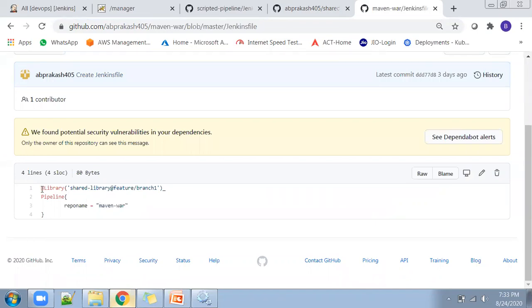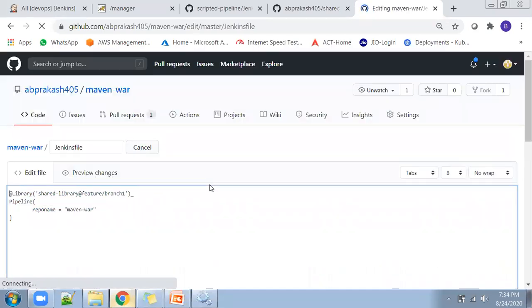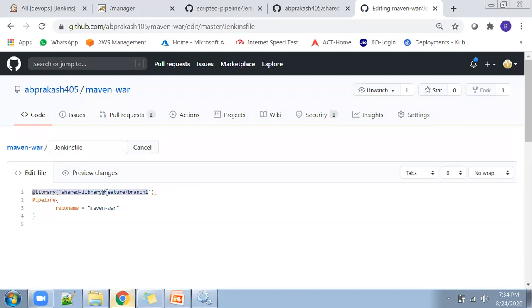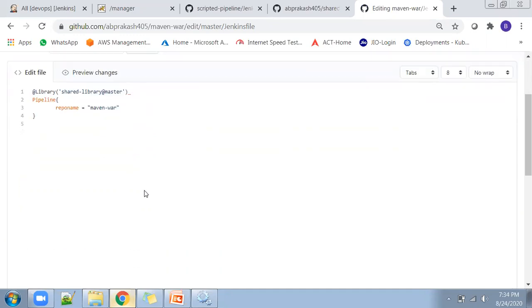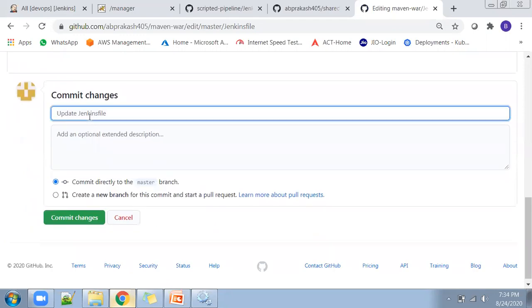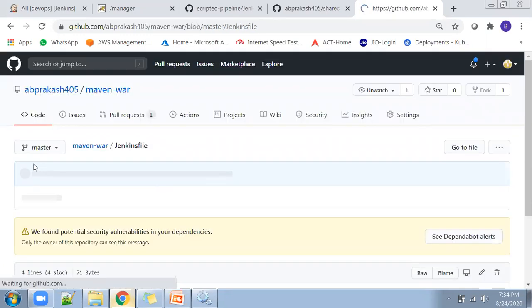If you see here, I have mentioned a concept called library. This is the way of defining it. And I mentioned shared library. This is the name which I have defined in Jenkins. And this is the branch which I want to use. Since the master branch in my case is up to date, I can use the master branch also. I'm changing this to master. And the repo name I have given Maven-var. Branch name just updated.